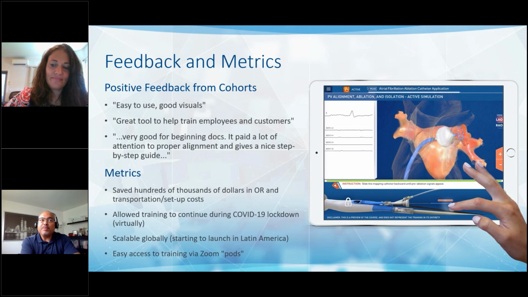So in terms of the feedback, I think I've shared with you already that the feedback has been truly positive. One of the things that clearly jumps out at me in the interactions I've had with our field organization is that they love that they don't have to schedule a room, and they can do this and even share their iPad screens via Zoom and things of that nature as well, which really makes an agile learning platform available to them.